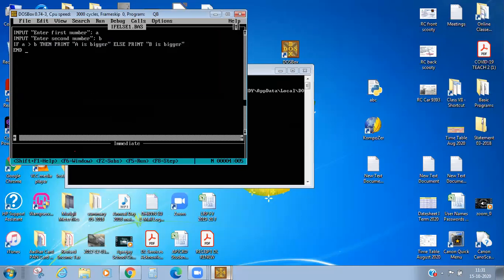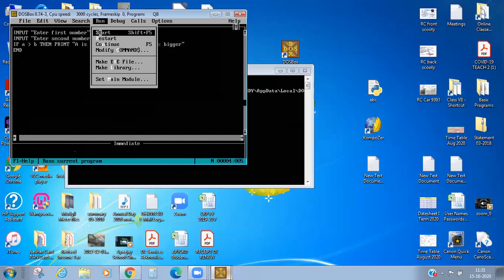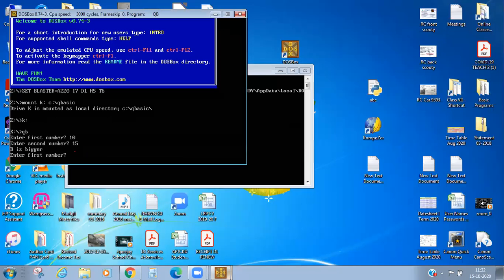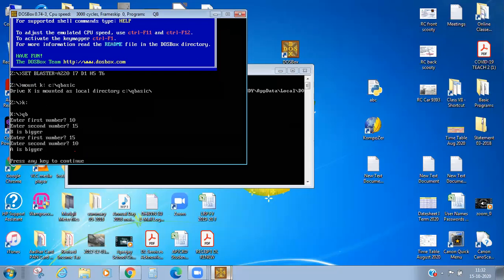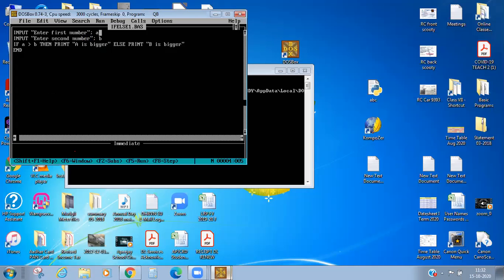Now I will run this program again. Click on the Run menu, click on Start and you will have to enter the numbers. I will first enter the bigger number, 15, then the smaller number. Now you will check the result: "A is bigger." This is how we can make a program.